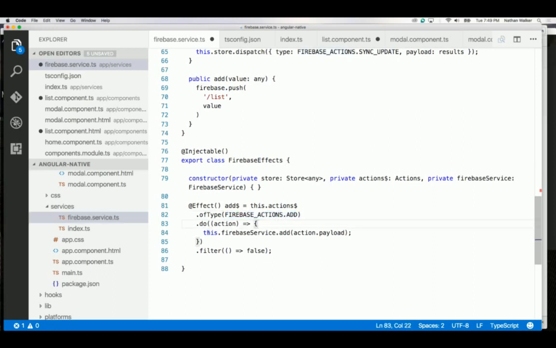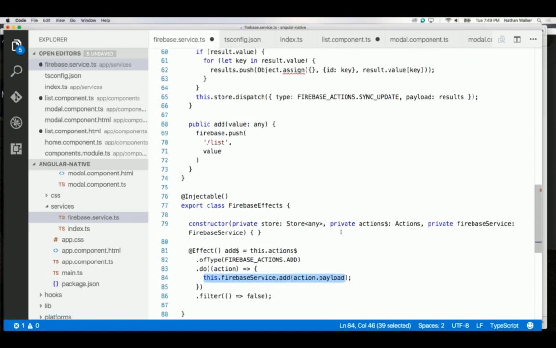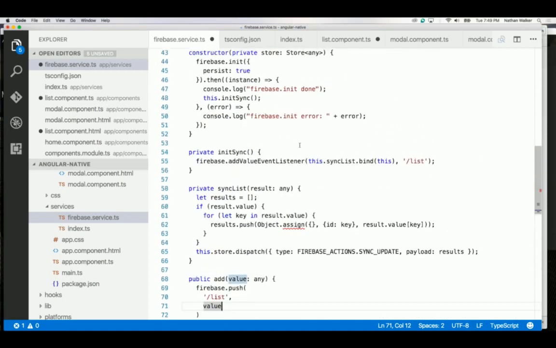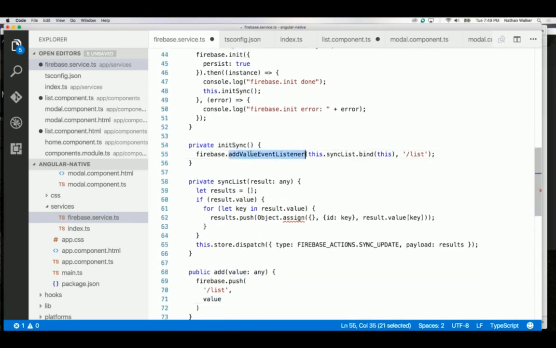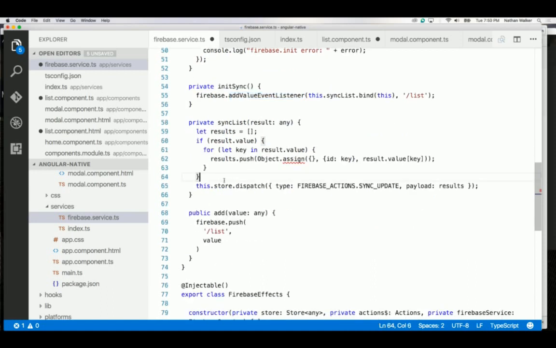I'm going to grab the Firebase service. I'm going to add the payload to the Firebase database here. We're going to push it out. And what's that going to cause to happen? It's going to cause this add a value event listener to fire. Our data is going to be synced, and then it's going to dispatch out this sync update. But there's a kink here, and I'm going to intentionally run it with the kink in place.